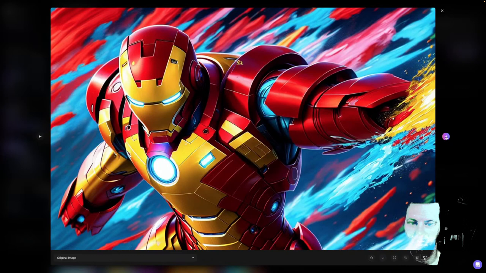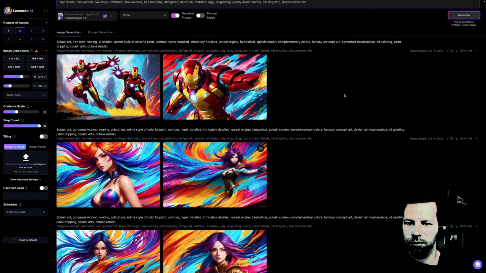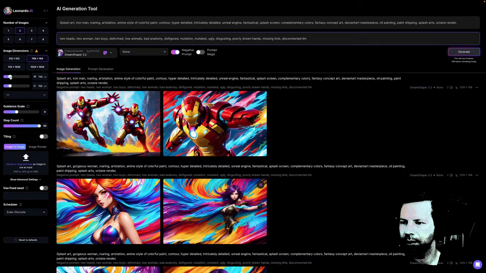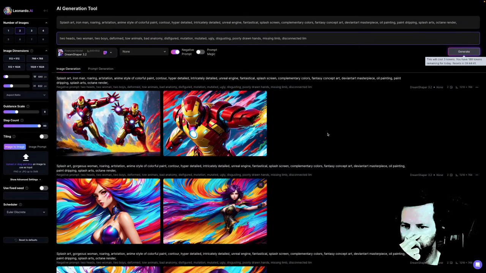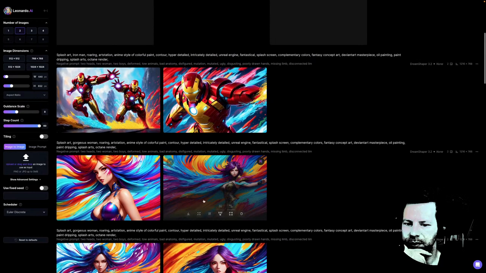Still kind of got the paint splash going on. But you see, just change up literally two words, and we get completely different results. So Gorgeous Woman, Iron Man. Let's go ahead and pull this back down to 640, 32. And we'll hit generate again. Do a couple more Iron Mans. And then I might go back to some of these and try Deliberate.